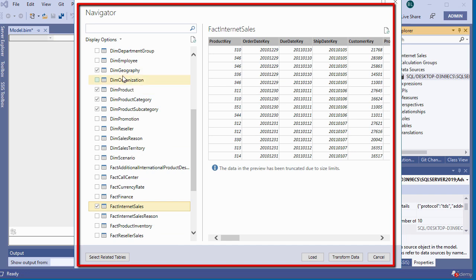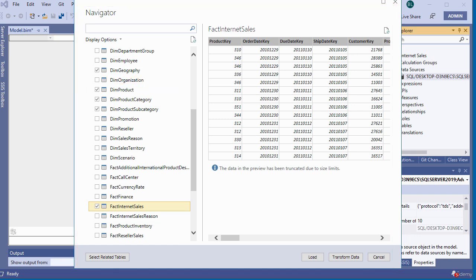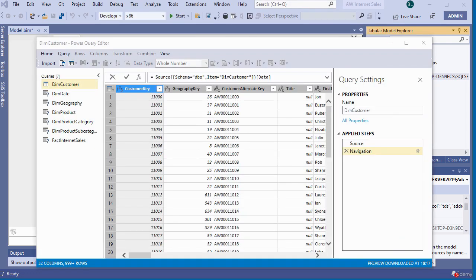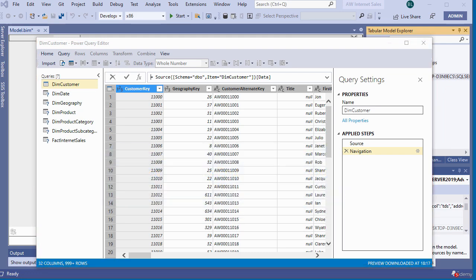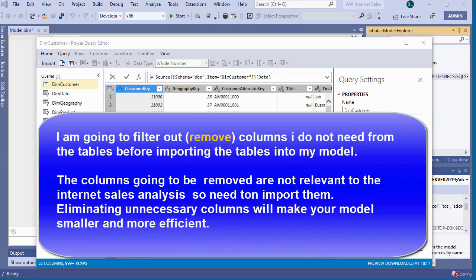So before I bring the data from these tables into my model, I want to transform the data. If you want to load the data in the table as it is without any transformation, then you can hit the load button and that will load all the data into the model. But I want to perform some transformation, so I'm going to click on the transform data tab. This opens up the Power Query editor. From this Power Query editor, I can select only the data I want to import into my model.